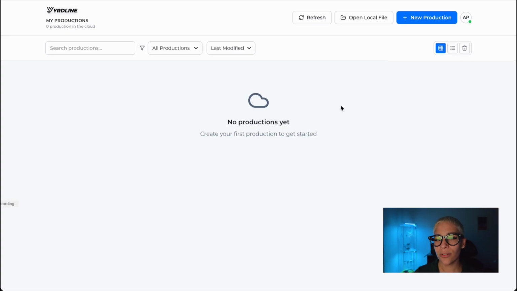So what you're looking at right now is the production dashboard. I have no productions here. You in the future will be able to see your own productions. If somebody collaborates with you and adds you as a collaborator, then you would be able to see their productions, and you can also create templates of your productions.